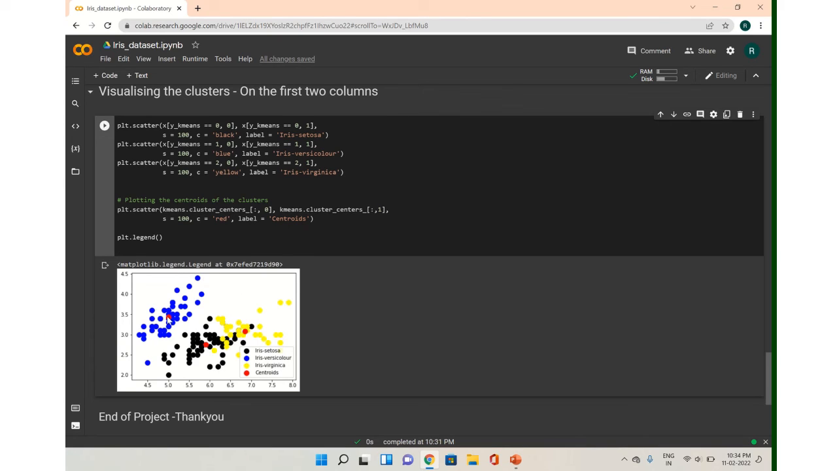This is the red centroid of the blue cluster, which is showing Iris Versicolor. The black cluster is representing Iris Setosa, the blue cluster is representing Versicolor, and the yellow cluster is representing Virginica. This is the centroid of the yellow cluster, this is the centroid of the blue cluster, and this is the centroid of the black cluster.